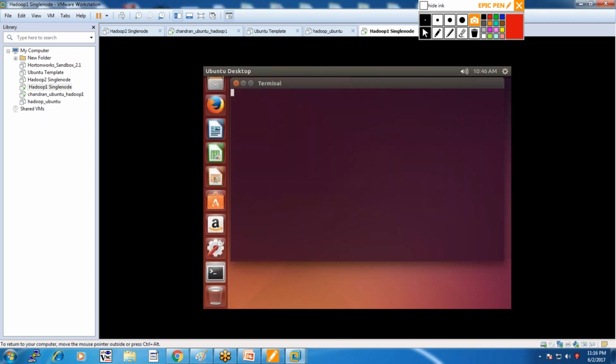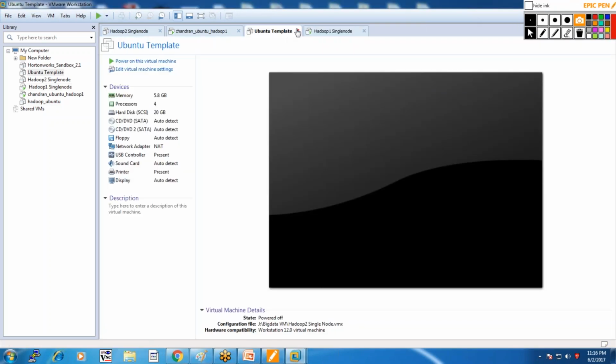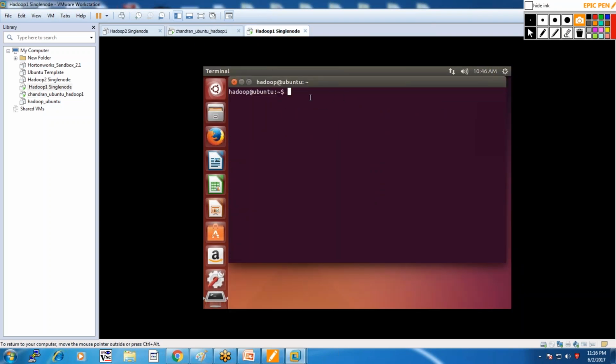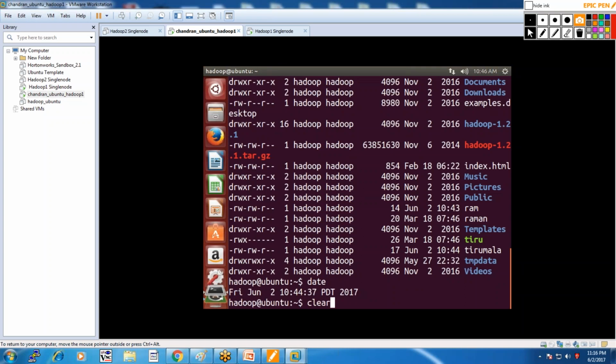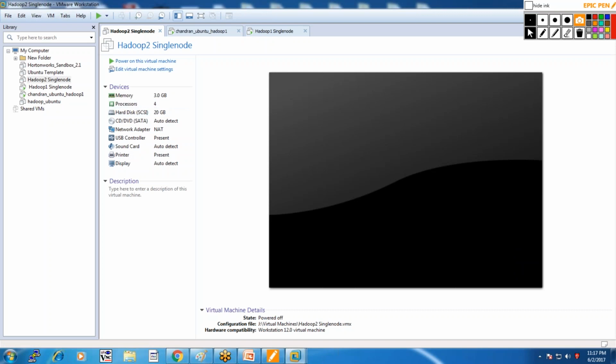Now this is another machine. Now I am having two machines. One is Chandran Ubuntu and another one is Hadoop one single node. Okay. So this is echo machine 1. This corresponds to machine 1. Echo machine 2. This corresponds to machine 2. If you want, you can start another machine, if you have enough RAM and enough processor.